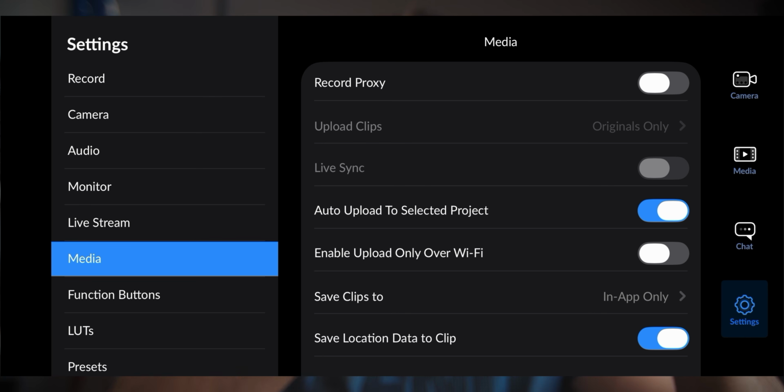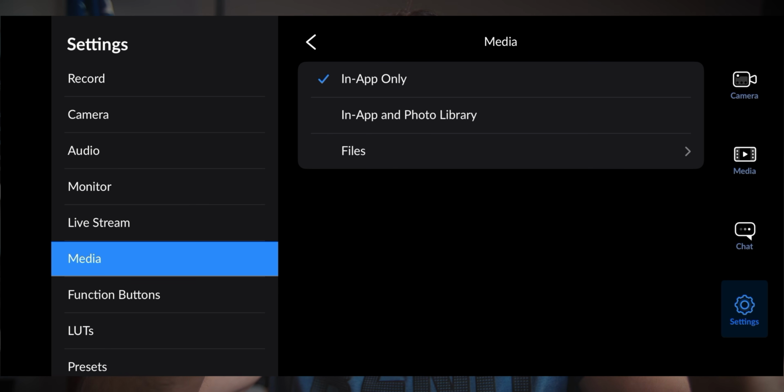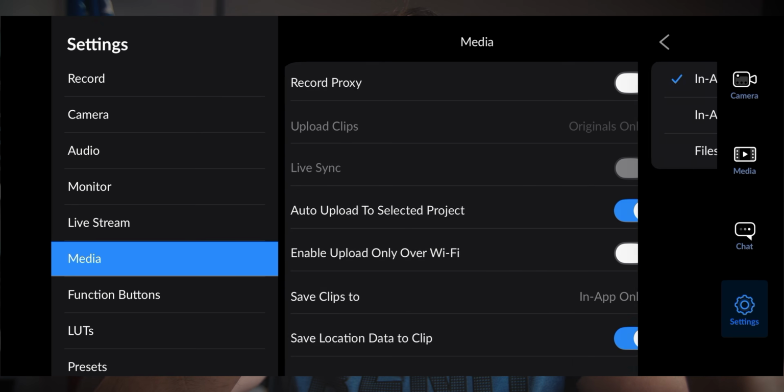Then media, and here the only thing I selected is where the recordings end up at the end. They stay in the app, separated from the camera roll. Zip clips too, you see, in-app only.